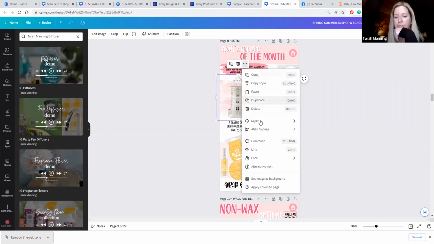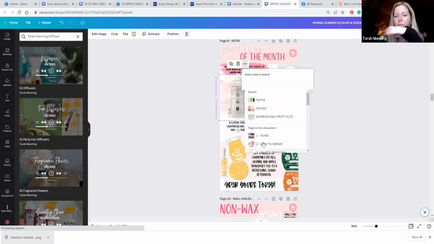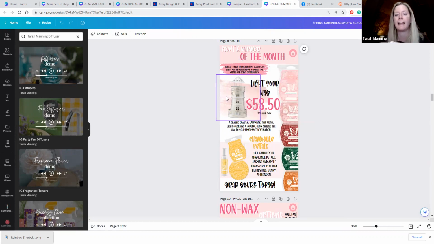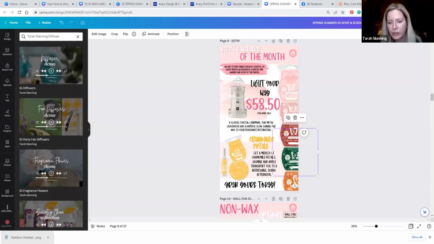So you can click that and put a link on there. You can link it to your scent and warmer of the month, which would be great. However, just be careful, because if they click anything anywhere in this box, it's going to take them to that link. So I don't link these because they're so close together that if they click, it could go to the wrong page.